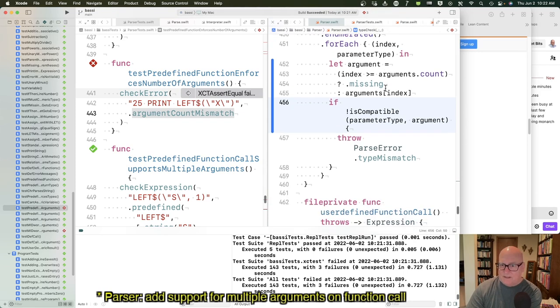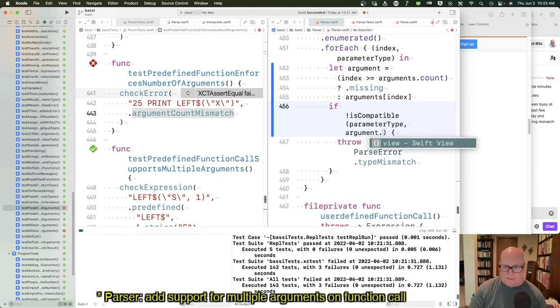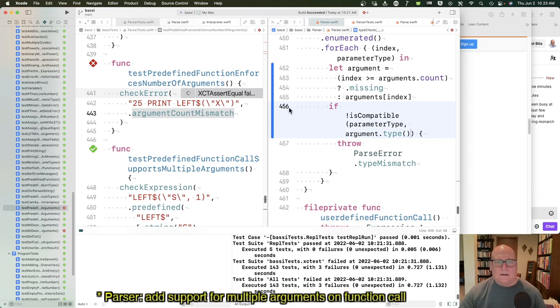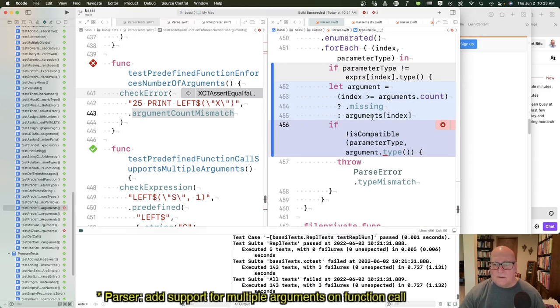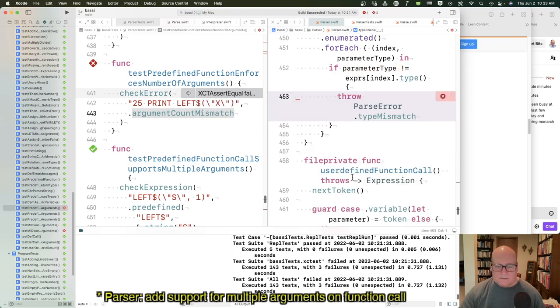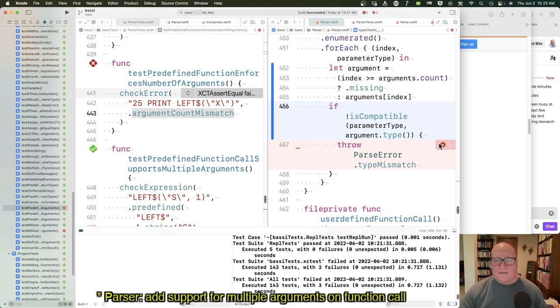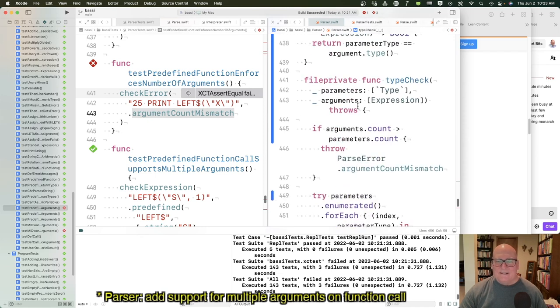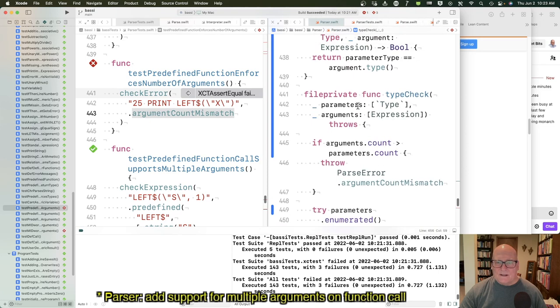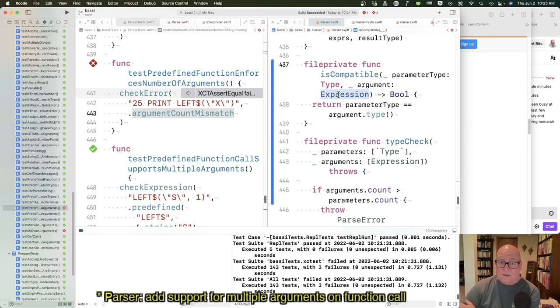I lost a type somewhere, didn't I? Okay. Can I show change? That didn't help. Oops. Okay. Expected type expression. I changed it too late. Arguments. Type check. Is compatible. I don't want an expression type. I want an argument type.